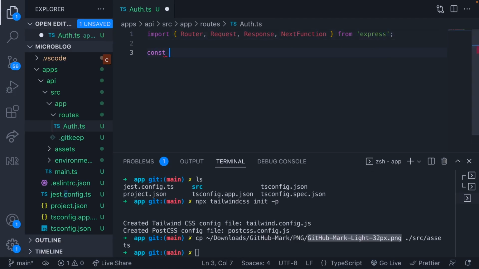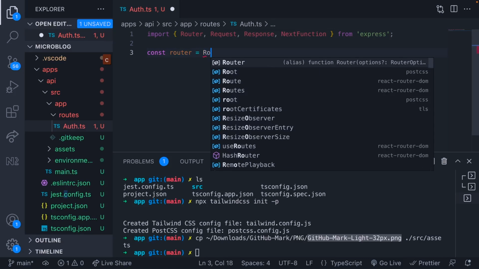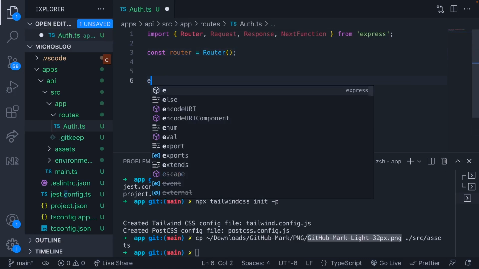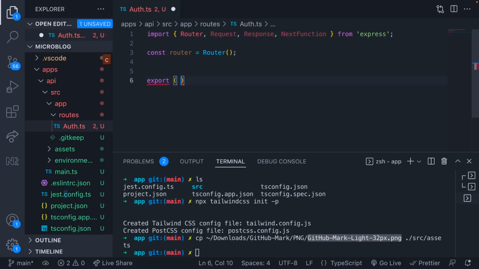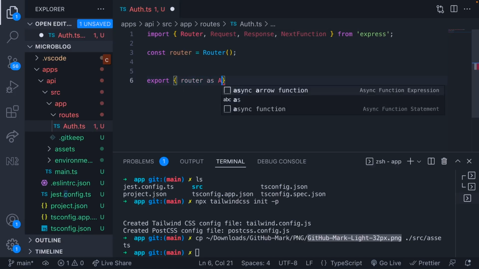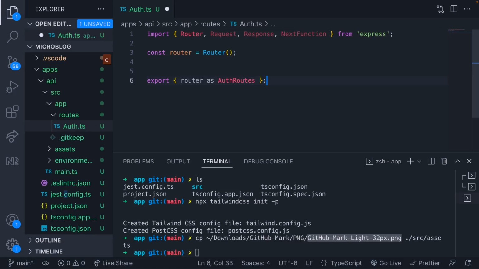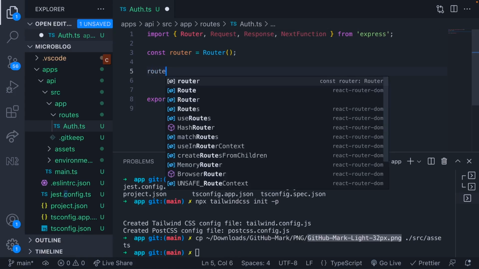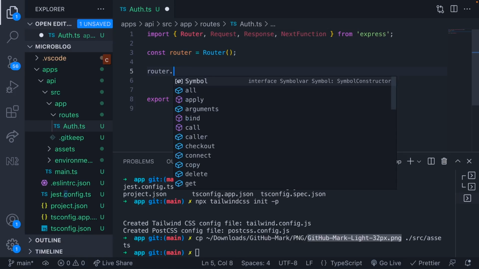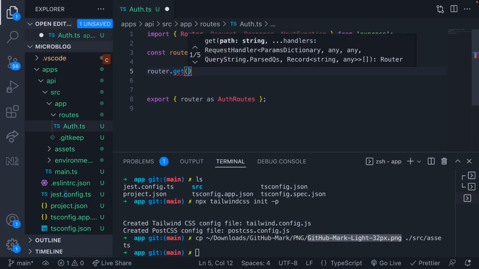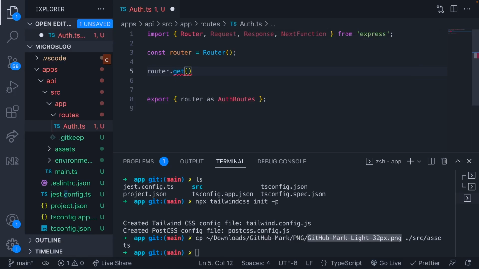And then we'll set up our router. So router is equal to the call to the function Router, and then we'll export that. We'll export router as authRoute, giving it a named export there. And we're now in a position where we can say router.post or get or whatever we need. The requests from GitHub are going to come in on a GET request, so we'll set up that first. And of course, we set the endpoint to be github/authorized when we created the OAuth application.